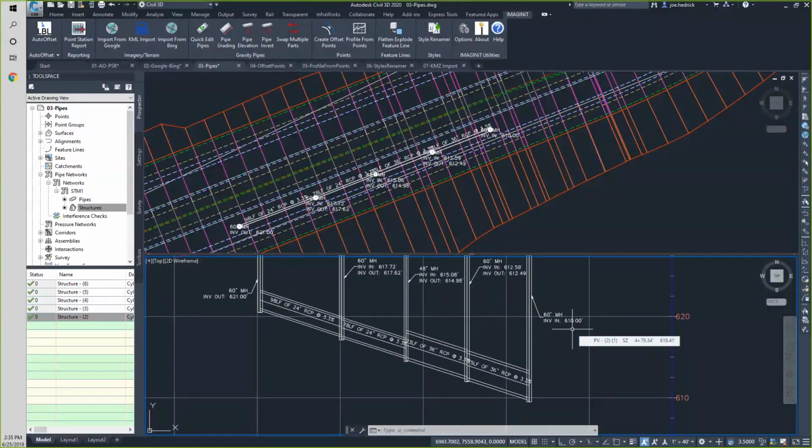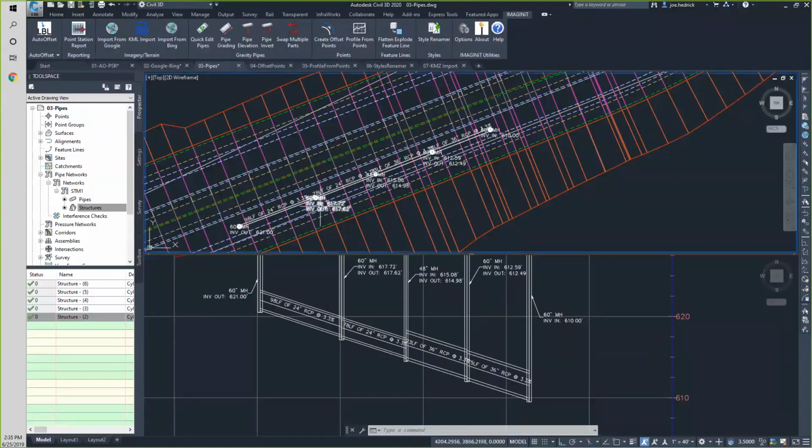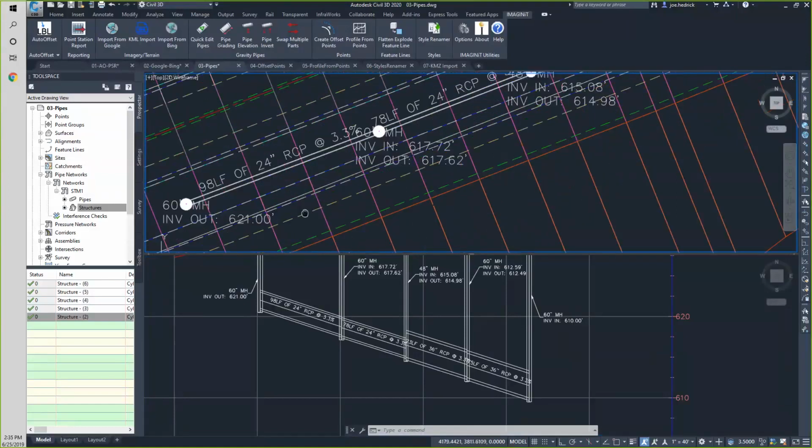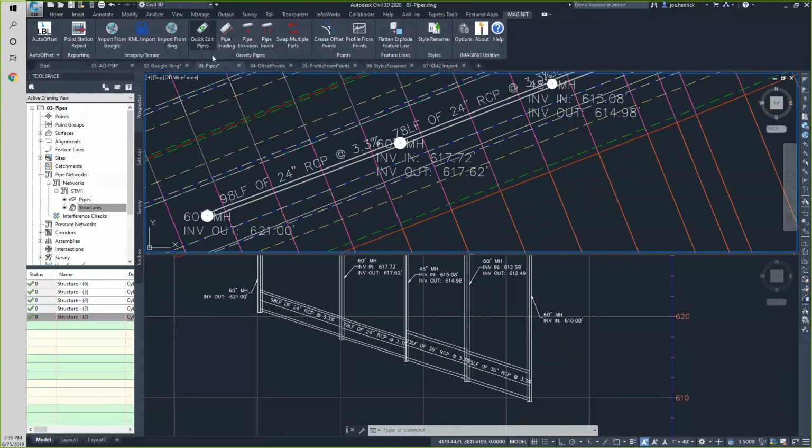But the tool that we're probably most proud of in this set of utilities is Quick Edit Pipes. What I'm going to do is zoom in on plan view. This is the only tool that we have that only works in plan view. Most of the other ones will ask you to pick structures, and it doesn't matter if you pick the structure in plan view or profile view. But in this case, this one matters, and it only works in plan view.